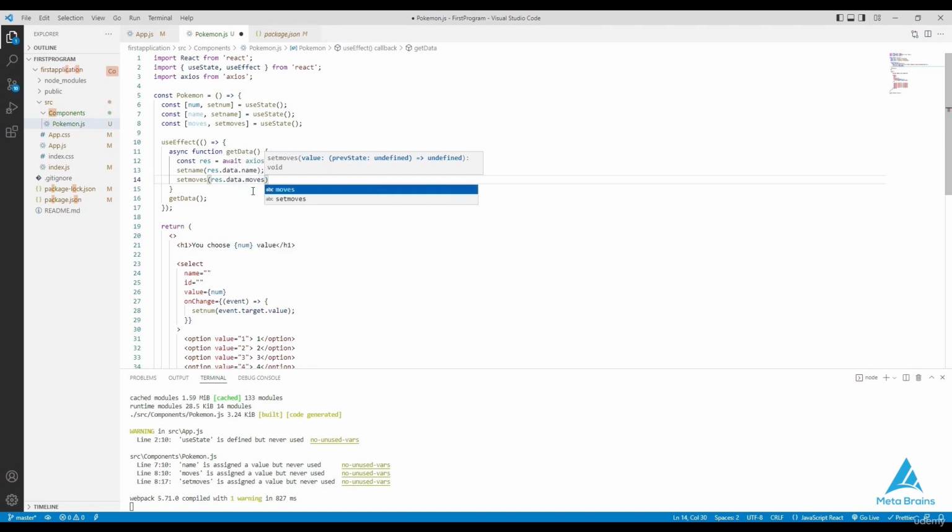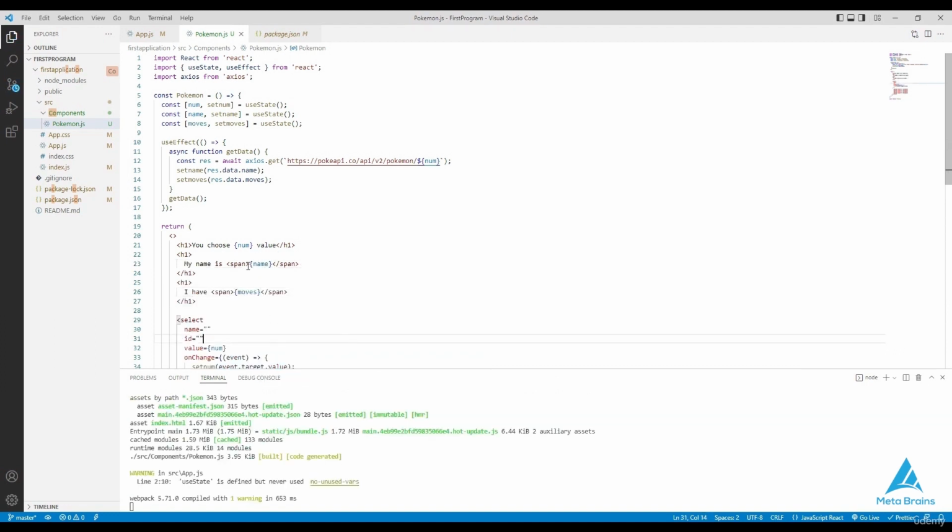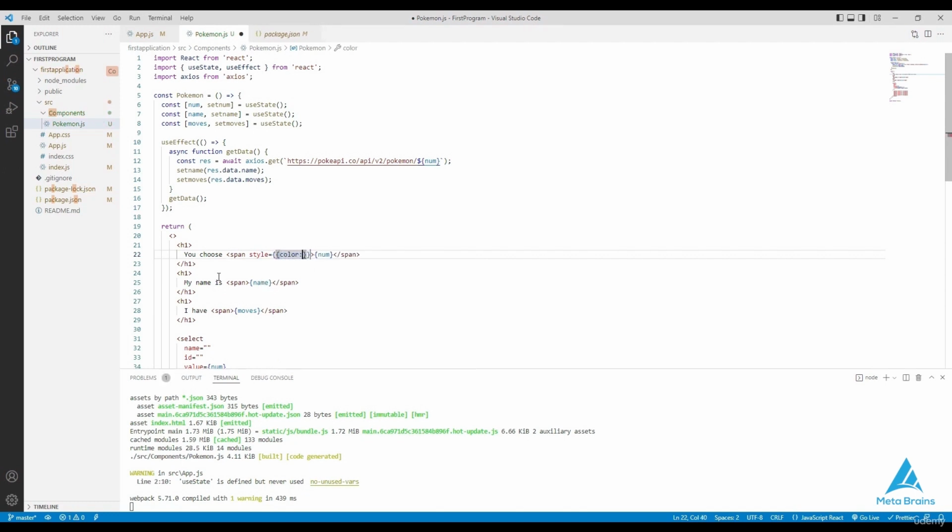res.data.moves. Okay, now we'll take the h1 tag, in which we'll write my name is, a span, and we'll define name. So we'll take another h1 tag, in which we'll write I have, a span, and we'll define moves. So let me do a little inline styling as well. To do that, we'll put this in the span tag. I'll do inline styling to make it a little more presentable.